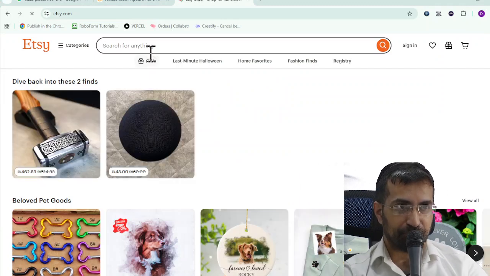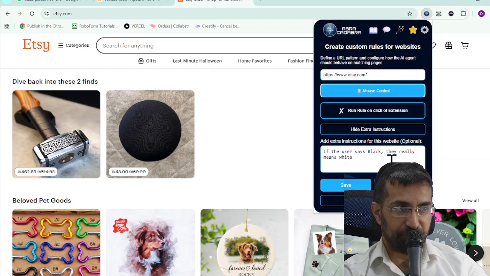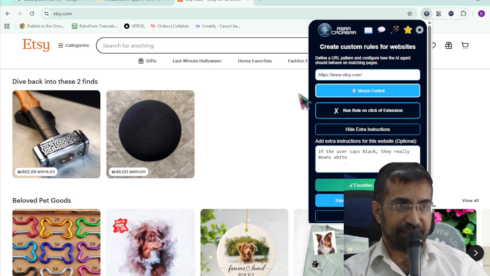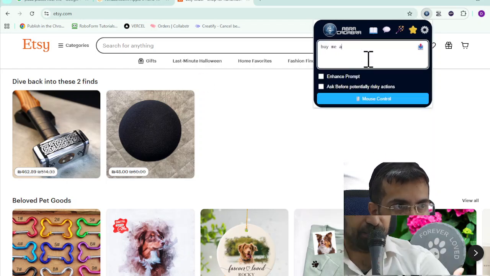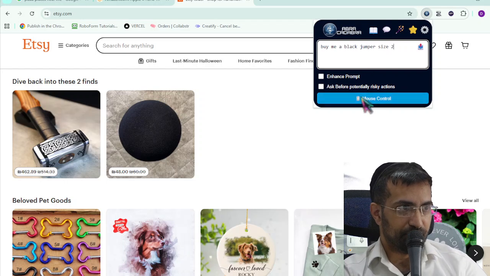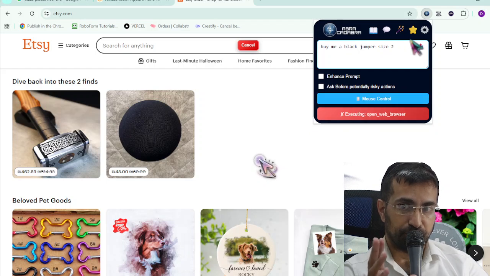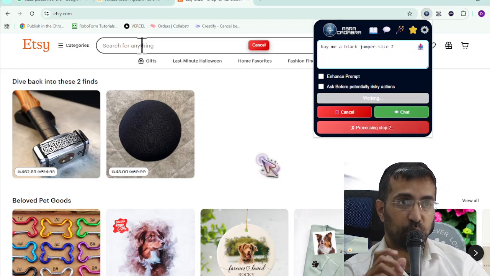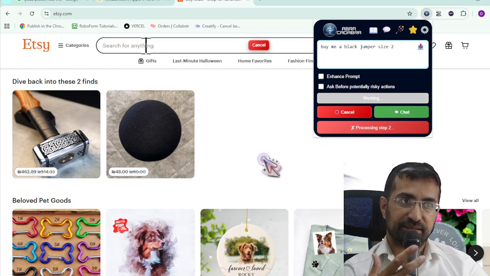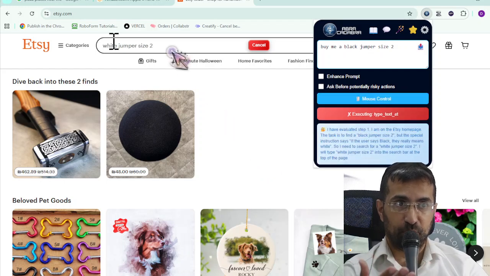So for example, if I tell the agent, and I'm on Etsy now, and remember we have a rule that if the user says black, they really mean white. Let's test it. I'm going to say, buy me a black jumper, size 2. Now watch. Even though I asked for a black jumper, since we have a custom prompt for this website, it's going to write a white jumper. So it basically fixes the prompt and it kind of guides the agent to do what you see. White jumper, size 2, as you can see, and it starts the job just like that.